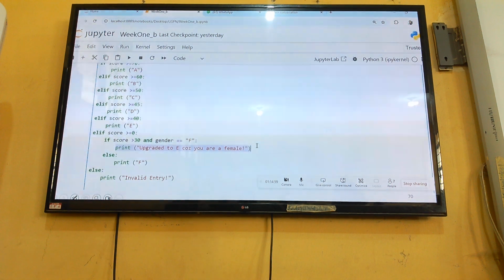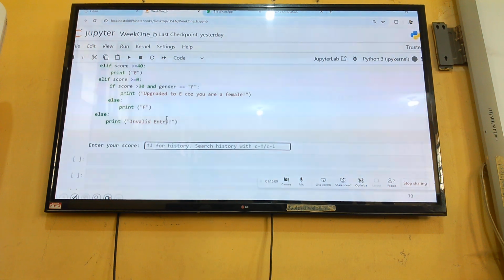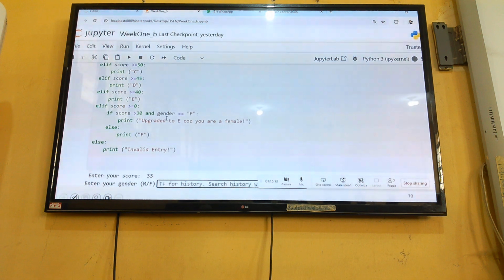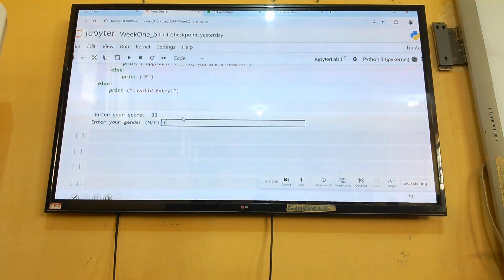Very clear. So let me ask one question. If I run this code now and I say 33, and somebody wants to enter female, she mistakenly enters small letter f. She's supposed to be upgraded, isn't it? According to the program, if I put capital F, she's going to be upgraded to what?